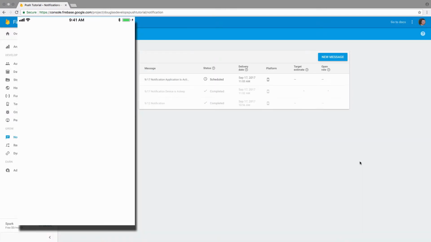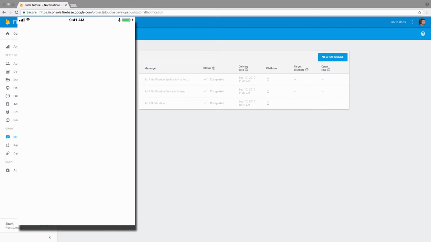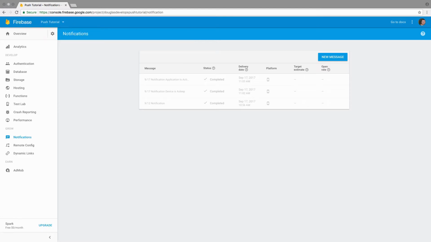And so now it won't take long. Let's just refresh this page. The device flashed real quick, but nothing happened. So this is by design. By default, your notifications aren't going to be delivered, or they're not going to display on your device when the device is in the foreground. But let's fix that.